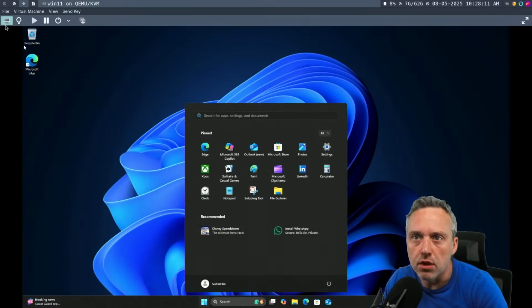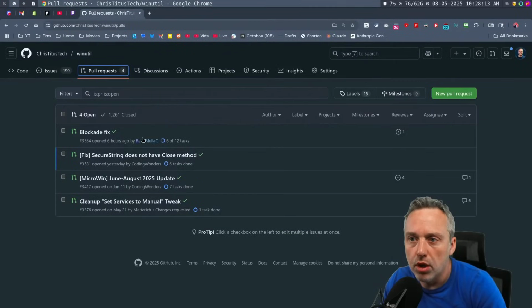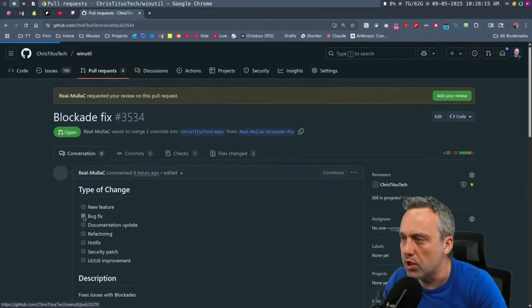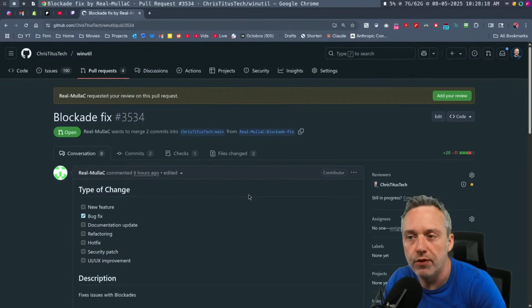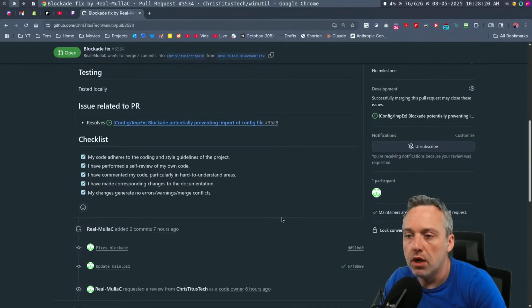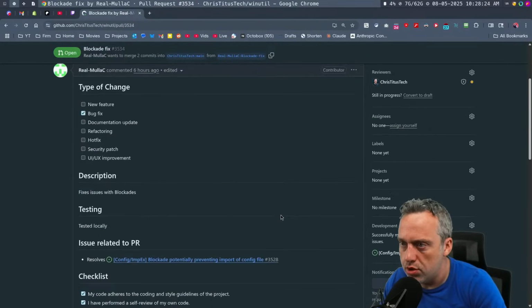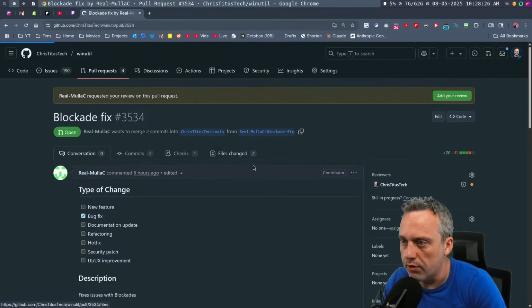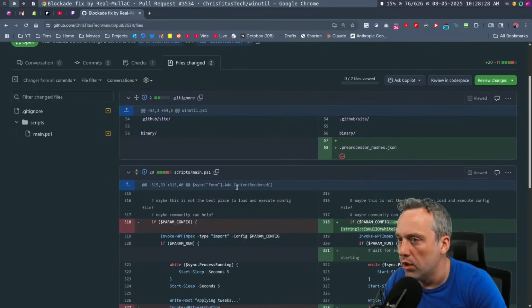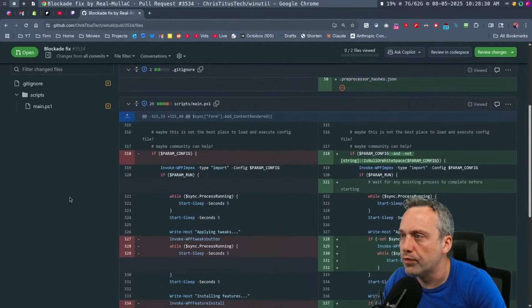Calum submitted some blockade fix, which I think was a problem when you didn't feed the proper parameters. It would just die, where this one should do it. So when I was looking over the code, it looked good. Just pre-processor hashing. Yeah, you probably need to do that.